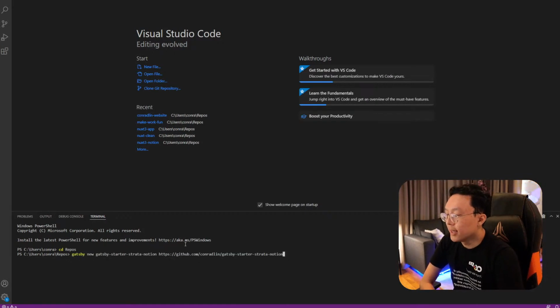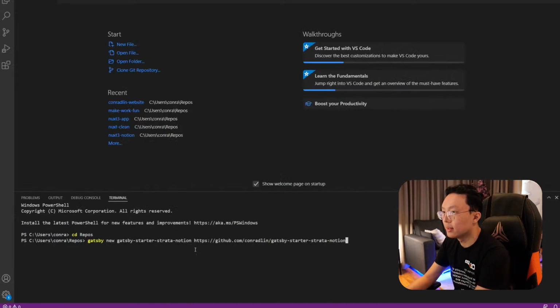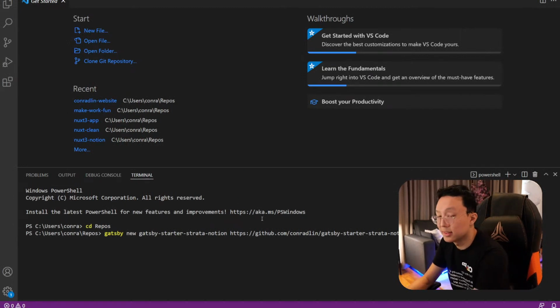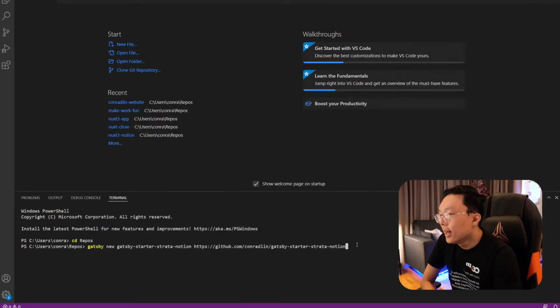I'm going to copy and paste this. You can also copy and paste by right-clicking on here. And also, I'm going to make this a bit bigger because I've gotten some feedback last time that it's not big enough. So you guys can read this and you guys can see exactly what's going on. So gatsby new gatsby-starter-notion.